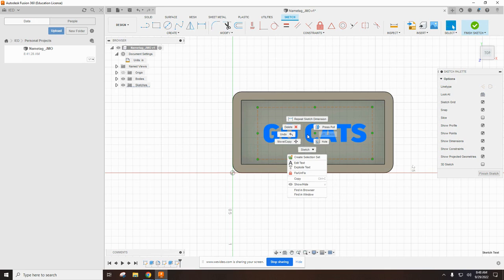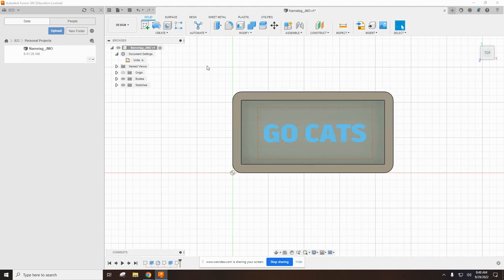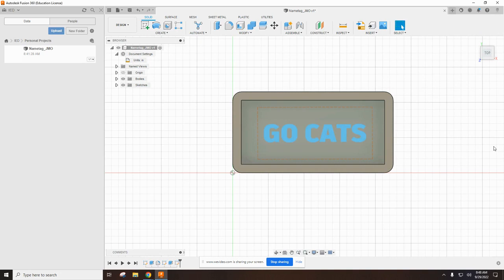What I'm going to do then is right click on it. I'm not finishing my sketch yet. I have to explode the text. When you explode the text, that will allow you to extrude it. If we don't do that and we just hit finish sketch and try to extrude, notice how it doesn't pop up. So we're going to go back.